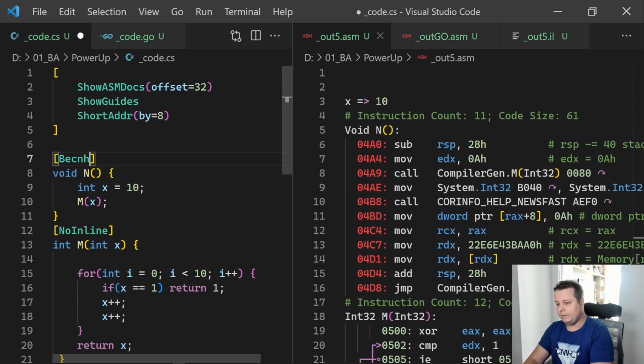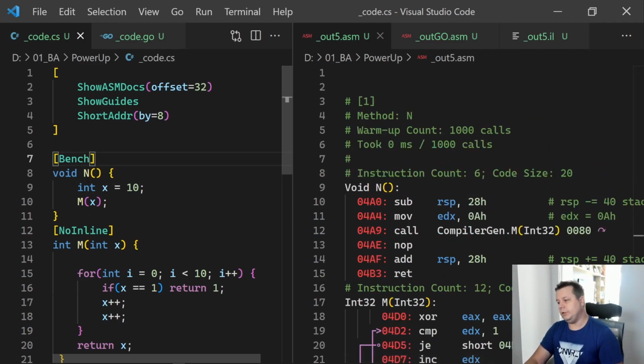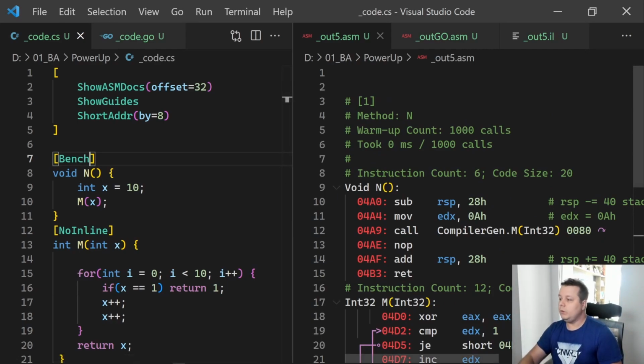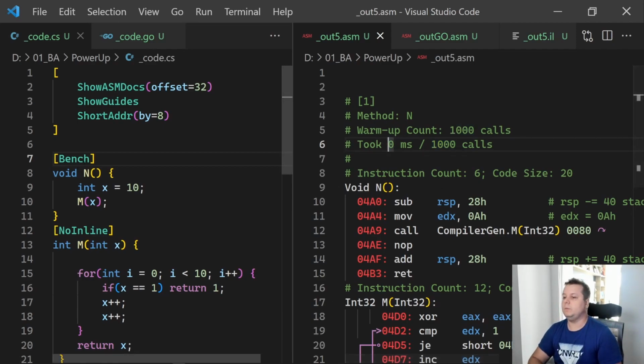So you can have this attribute called bench, and if we run it, it's just going to default the parameters, and it's not going to do a lot because it will run the method and do 1000 calls, which is a warm-up phase, and then it's just going to do 1000 calls, which is the measuring phase. Obviously, it measures in milliseconds, so this takes no time at all, it takes 0 milliseconds, but in order to see some benchmarks, we can tweak it.